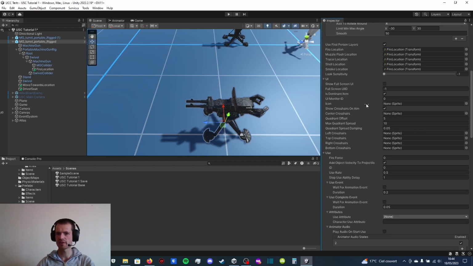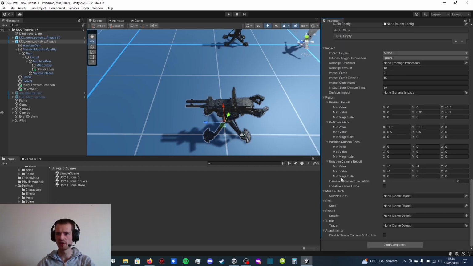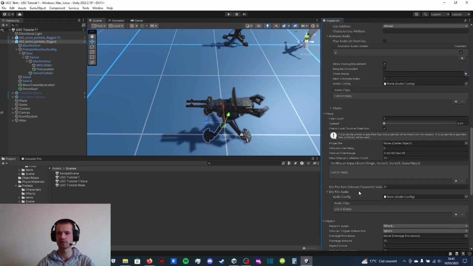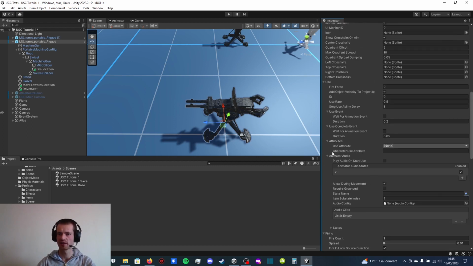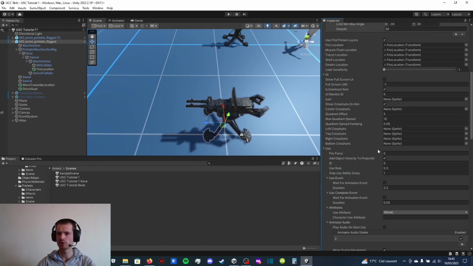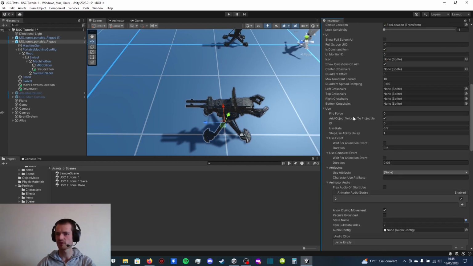So as you can see, this script is quite similar to UCC's item scripts. You can find the impact, firing, use sections. So you should feel at home here. Let's just find where it is. Yeah, decrease the use rate to like 0.05. Since this is a turret and we want it to have some rapid fire.